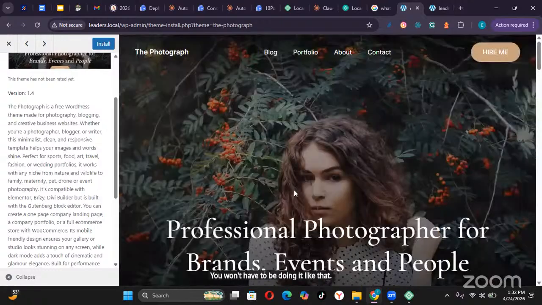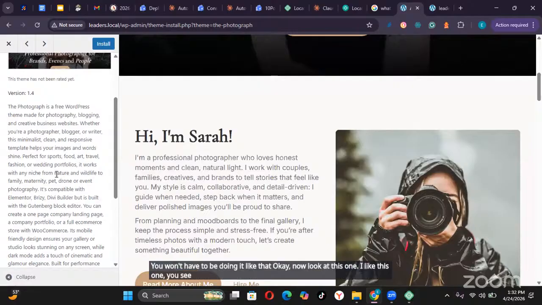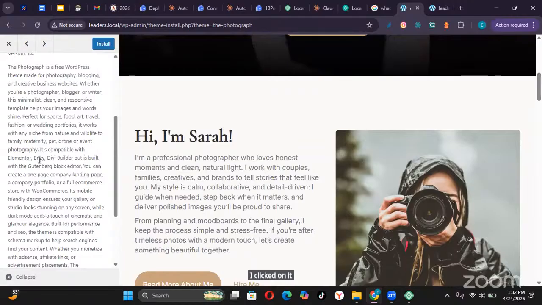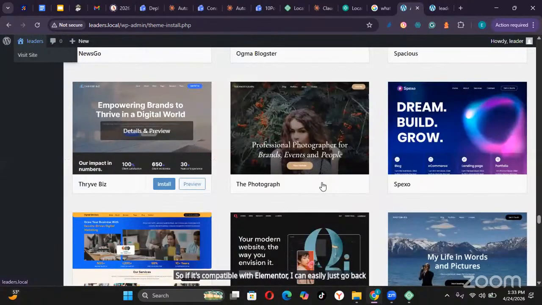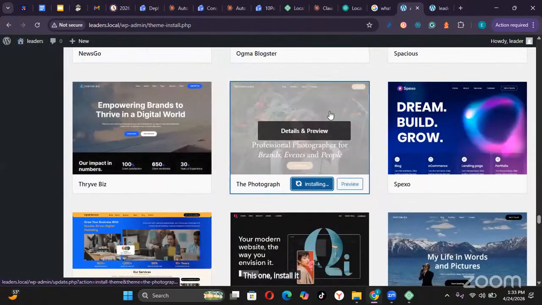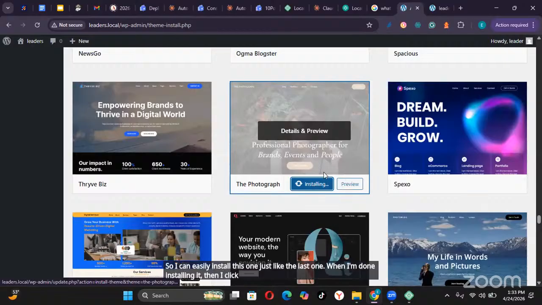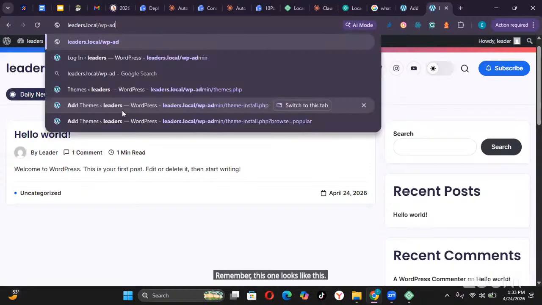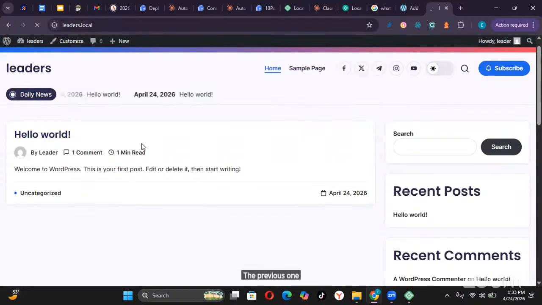Okay, now look at this one. I like this one. You see, this one, I clicked on it. Yeah, it is compatible with Elementor. Do you see? So if it's compatible with Elementor, I can easily just go back. This one, install it. Right. So I can easily install this one, just like the last one. When I'm done installing it, then I click on activate. Remember, this one looks like this, right? The previous one, this is what the previous one looked like.